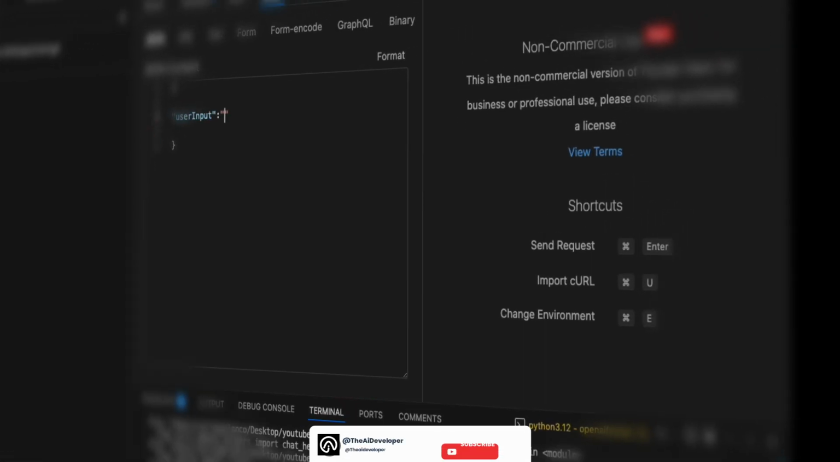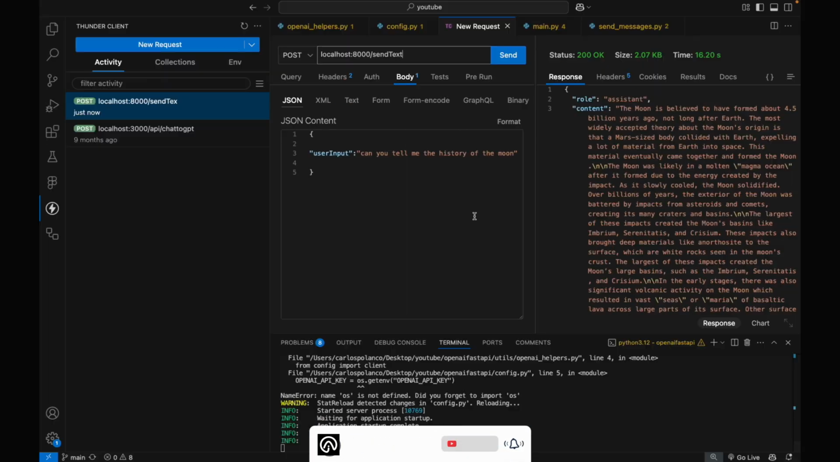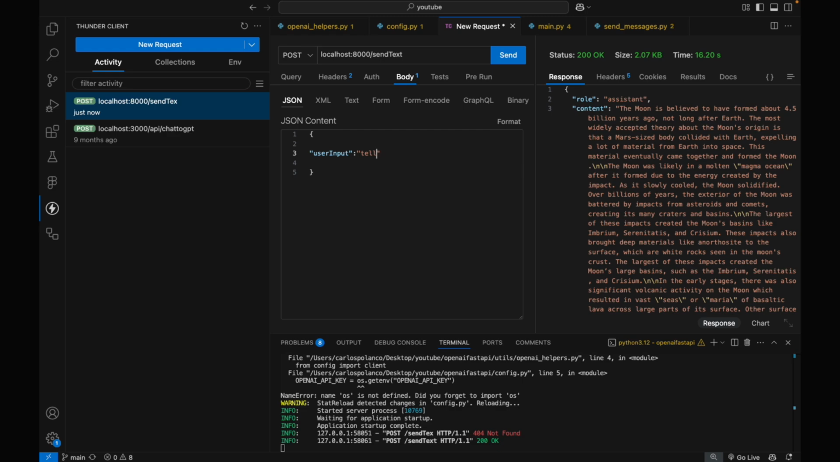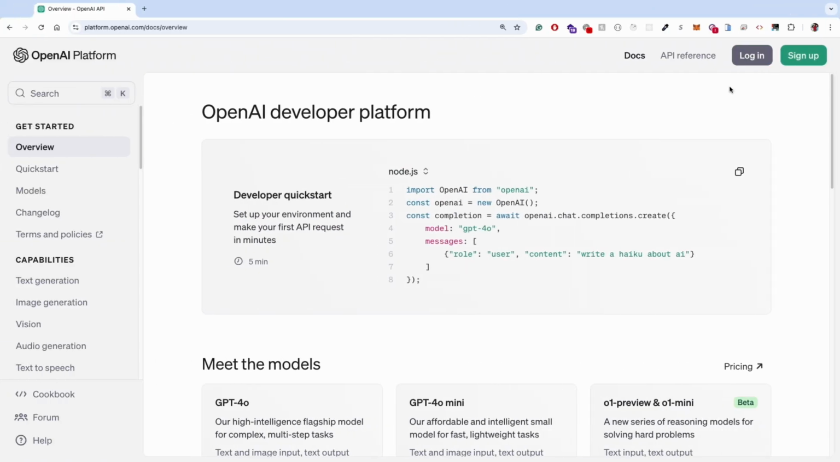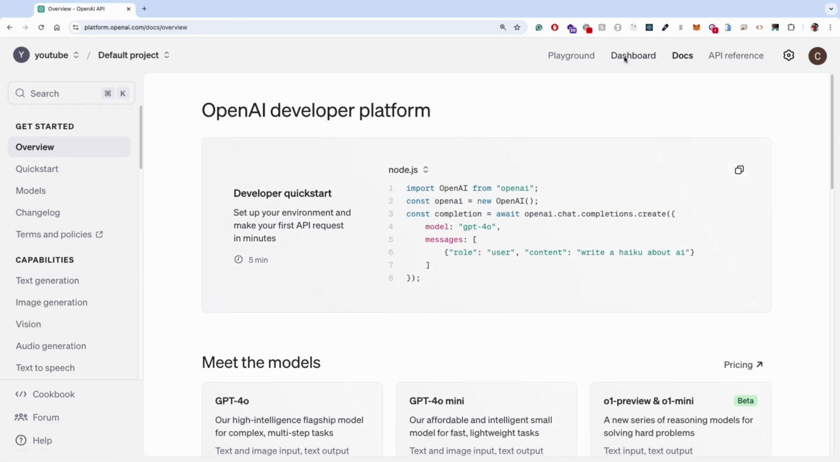Today we're going to use Python FastAPI to build our own backend server completely from scratch that talks to OpenAI models. And for that, you need an access key from OpenAI. You need to go to OpenAI documentation, log in, or create an account. Then you will be redirected to the documentation.